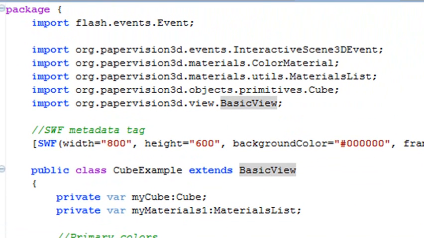So the first thing I do is I have my import statements, and I definitely need what? That Basic View. I also have a material list. We're going to talk about that today. I'm going to do some interactivity, so I need that. And also my materials, as far as what I'm going to put on the sides of my cube, are the color materials, so we're going to talk about that as well. So just four or five things that I need here.